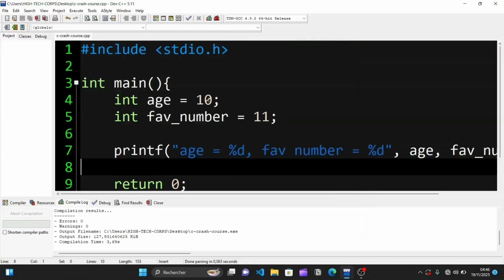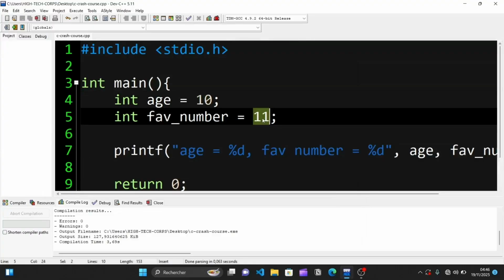So here we see age equals 10 and favorite number equals 11. Now we see that our values 10 and 11 are not just random values, but they are actually given meaningful names that we can easily use to access these values. And also note that not just every type of word can be given as a variable name. There are some rules that our variable names must respect.